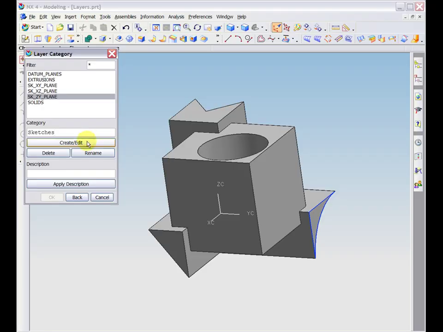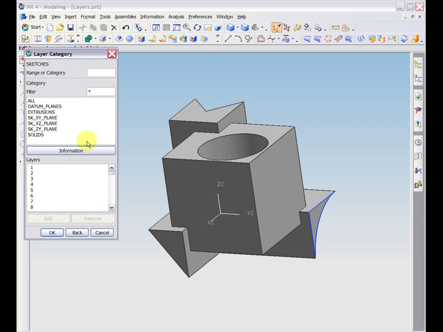Once you've chosen the category to edit, select the Create Edit button in the dialog box. You can then specify the layer numbers you wish to be included in the category by either entering the range of layers into the range or category box and pressing Enter, or by selecting the layer numbers from the layers list and selecting Add, or by double-clicking on the layer number. Select Remove to remove a selected layer from the category.